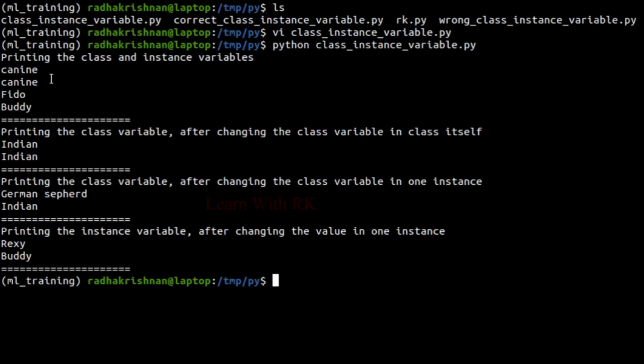And in the third example, I have changed the class variable's value in one of the instances using the instance instead of the class name itself, but that changed the class variable's value only in that instance, not in the other one. And finally, I have changed the instance variable value in one of the instances, so the value is changed in only one instance, not the other one.